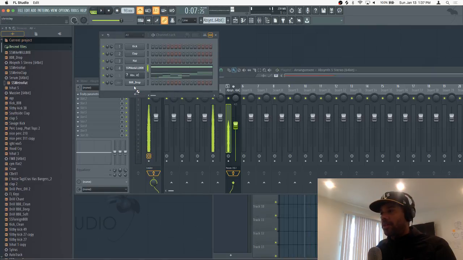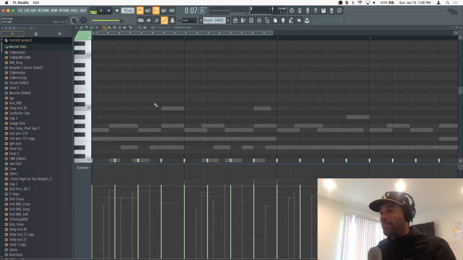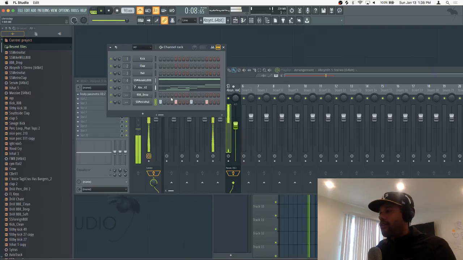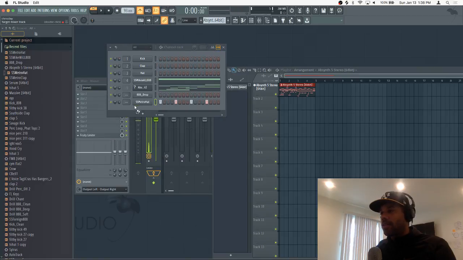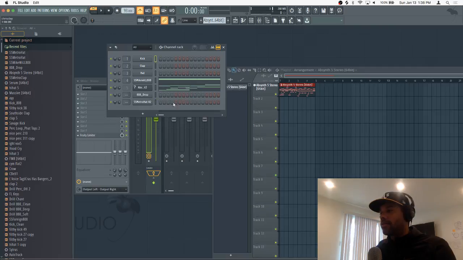You grab a little, what is this called? A hat. You grab a little hat real quick. 7, where is that at? Where are these playing? I don't have time to figure it out, but I'll just make another one. Take these out. Oh, okay, they were playing.